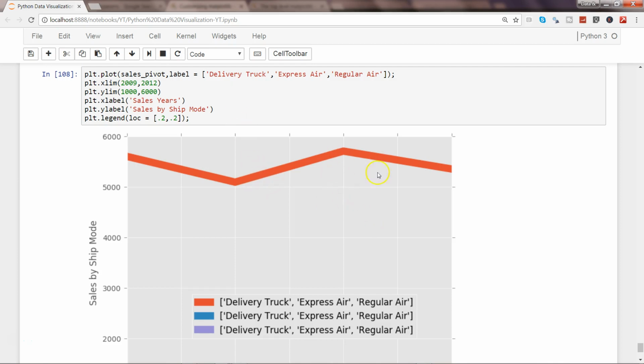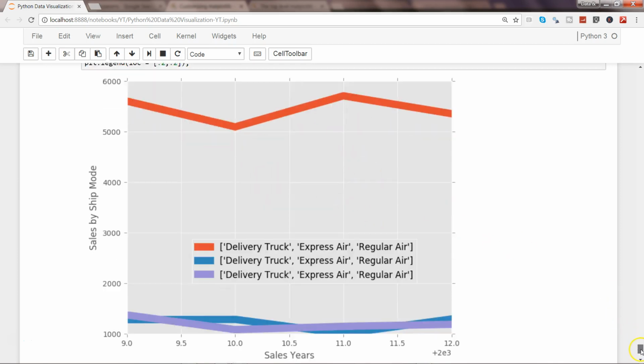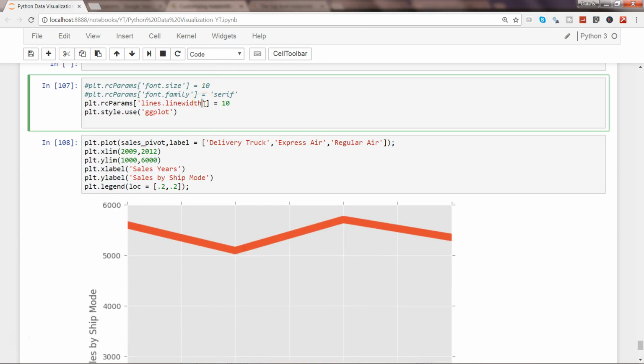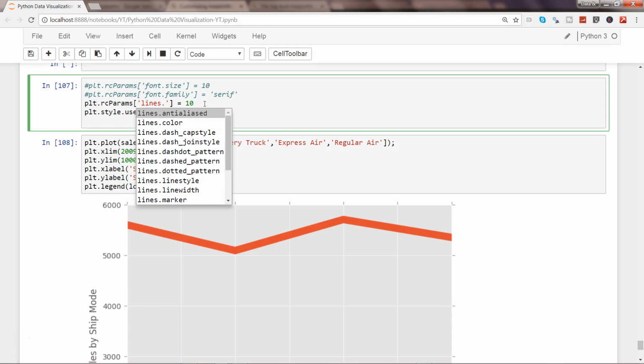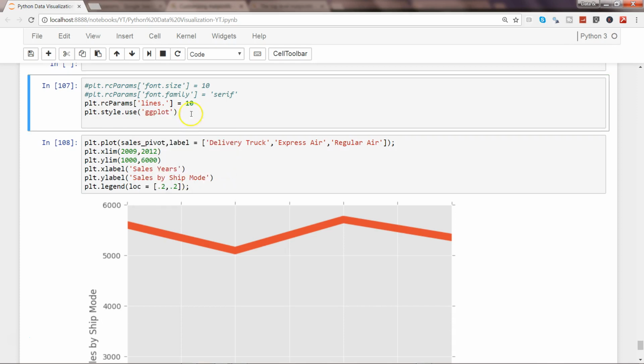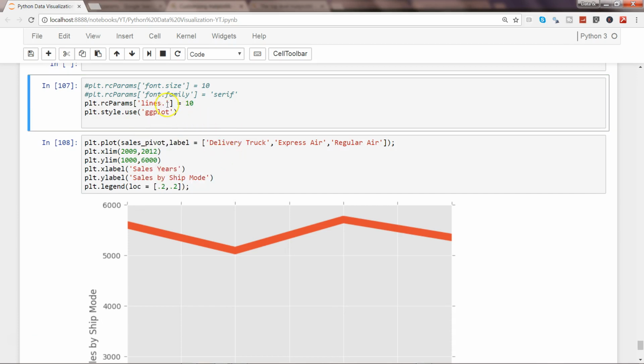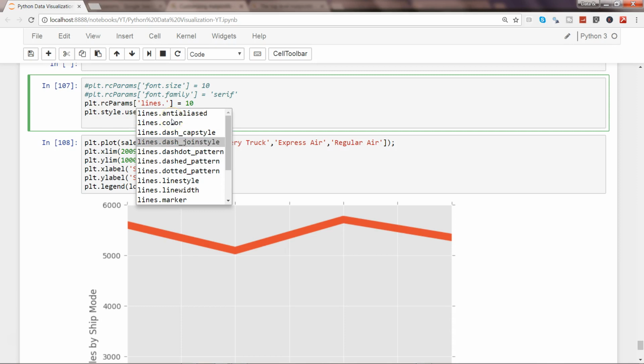Now you can see with the 10 the line width has been increased. So this way, you have a lot of options related to even lines. If you want, there's the dash pattern and dot pattern. I think they are boolean if I'm not wrong, and color obviously, and marker size if you are using marker on the color.